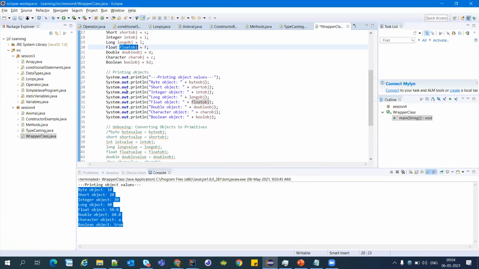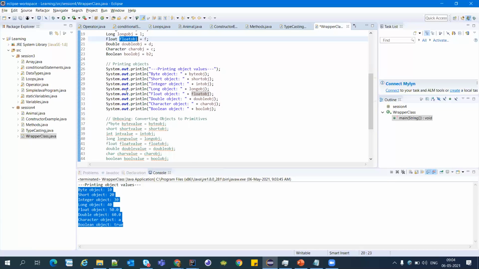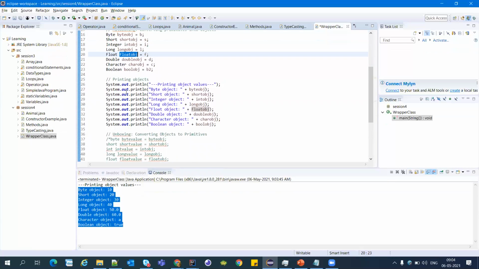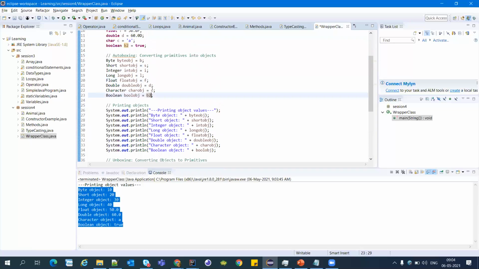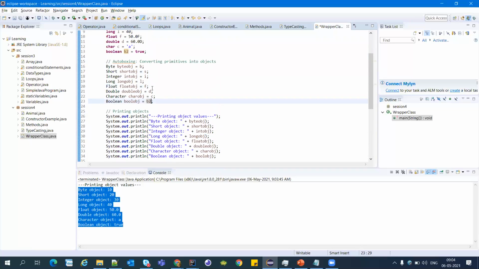Any doubt in this? Yeah, Diksha, I have one doubt. What is actually the wrapper class? Actually, wrapper class is just a way to convert the primitive data types, like boolean and char, into objects.